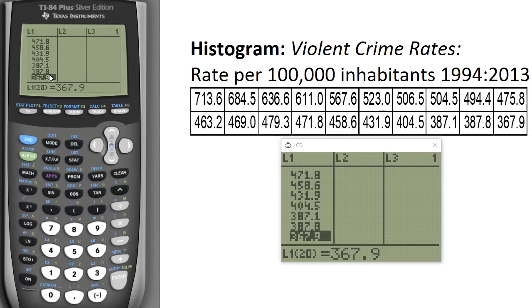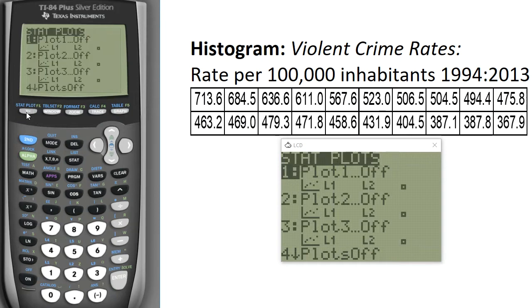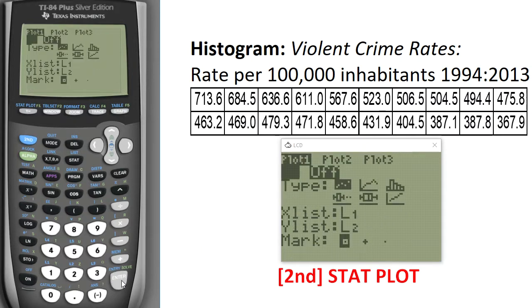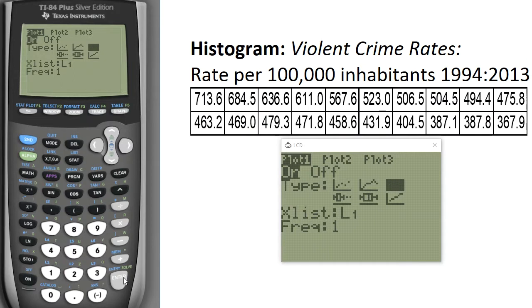Next, after we've entered all our data points, notice I have L1, item 20 is 367.9. I want to go into stat plot. So second stat plot opens up the stat plot menu. You can see they're all turned off right now. I'm going to choose stat plot 1, and I want to hit on to make sure it's turned on. Now I want to scroll down to type, and let's go over here to histogram. Keep your eye on the X and Y list because that's going to change. And we put our data in L1.